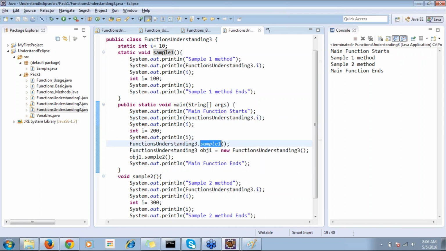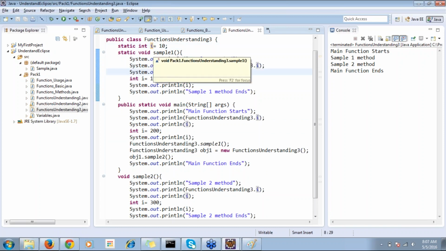Then I'm calling the sample1 method. So now what will happen? It goes to the sample1 method. The sample1 method will be printed. Then I'm referring with the help of the class name, so the static pool value is 10. Then I refer to I. So now what will happen? It goes to the local memory of sample. There we don't have any information created right now. Each and every method has its local memory.